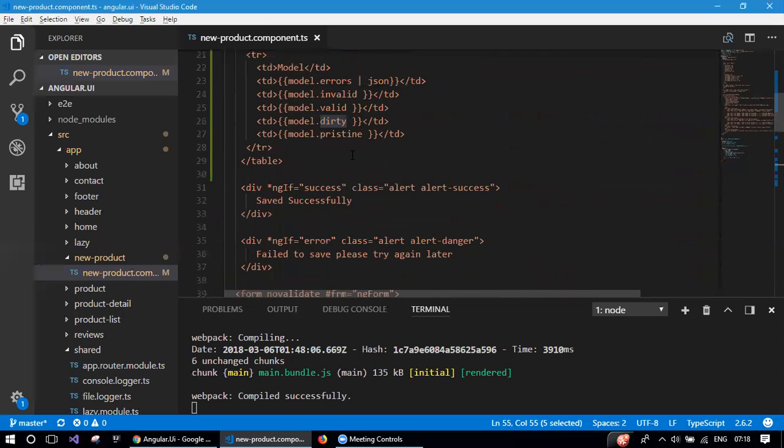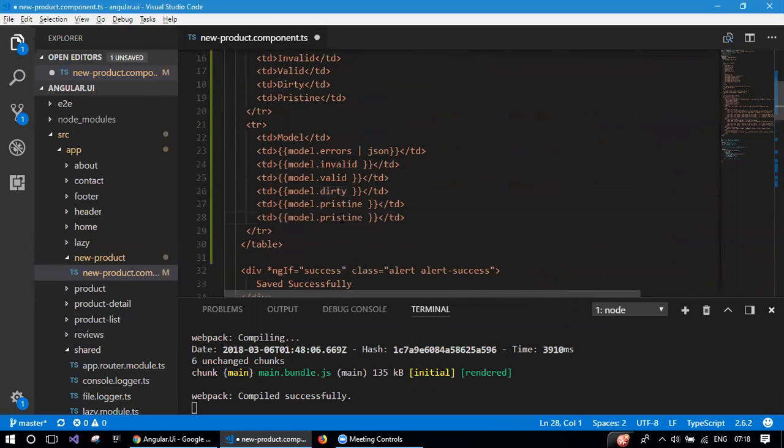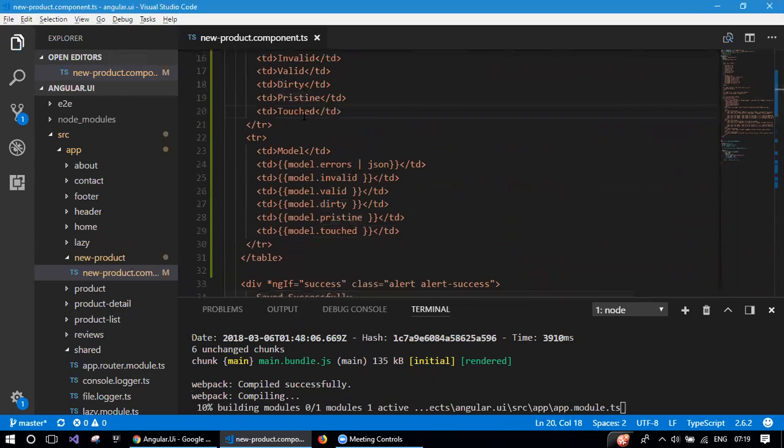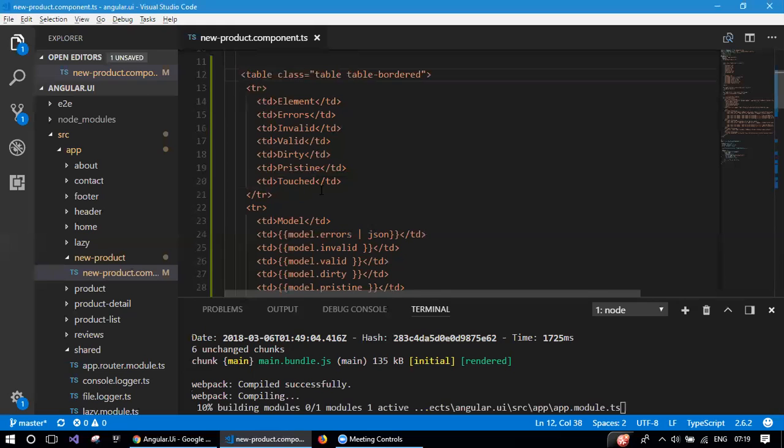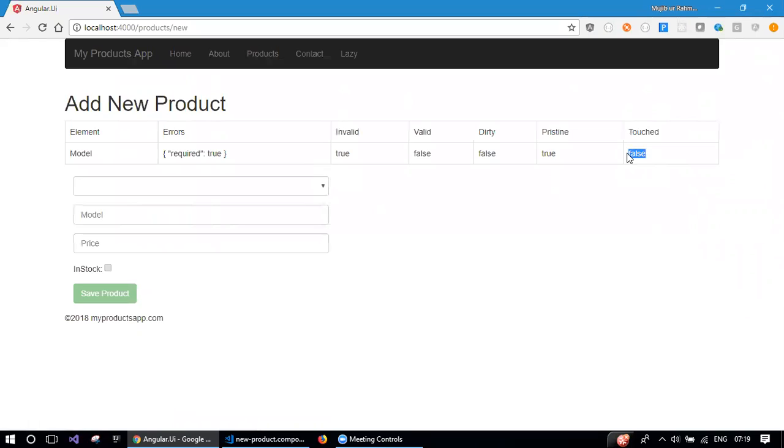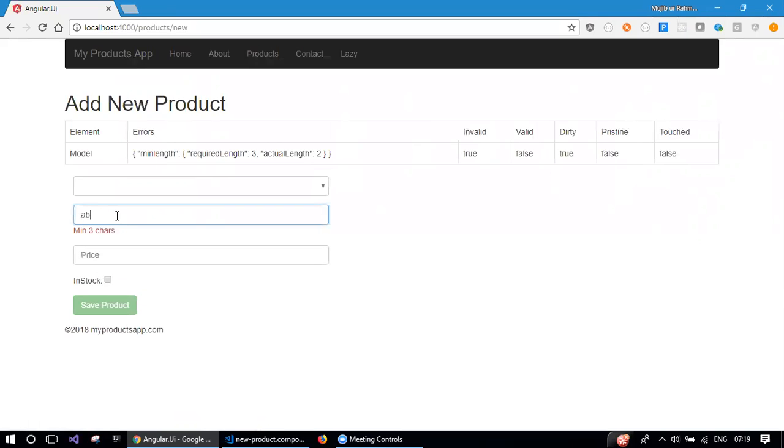like touched. You have a property by the name touched. Okay, let's put a border here so that you can see it properly. Okay, so we have here touched property and it is set to false. I'm typing something into the model element, still it is false. Notice that I'll hit tab or lose the focus, then it is true. So when an element is blurred, that's when the touched is set to true.